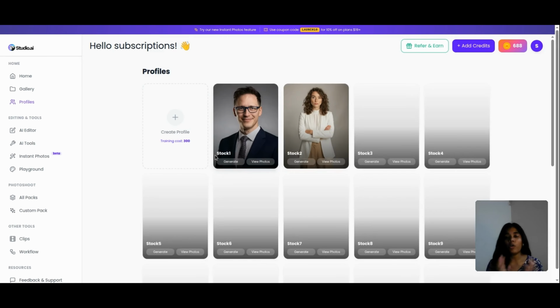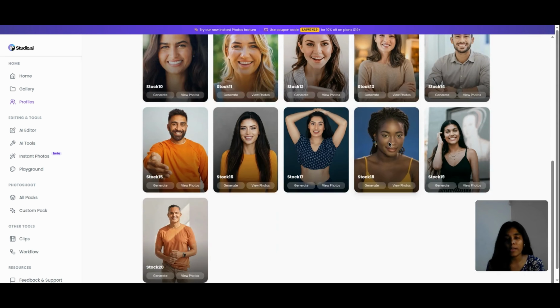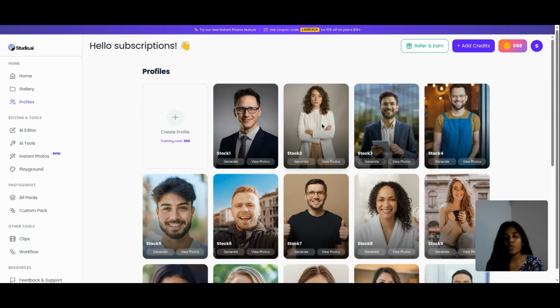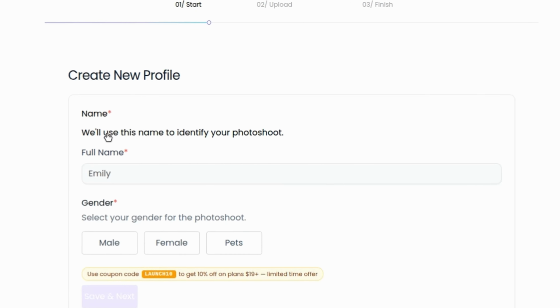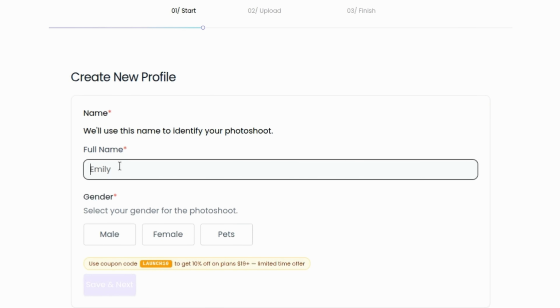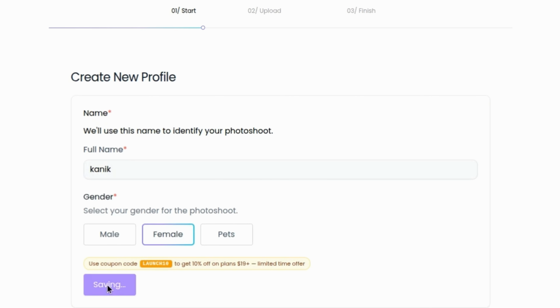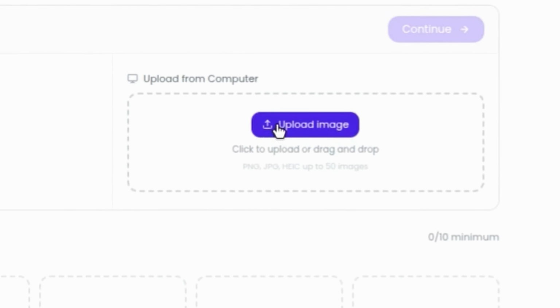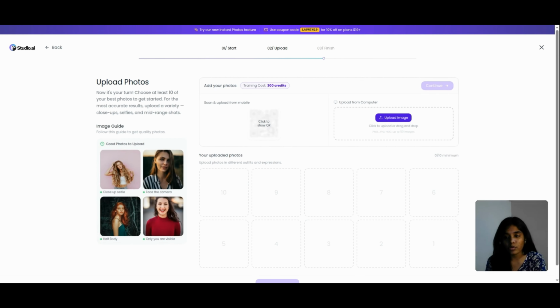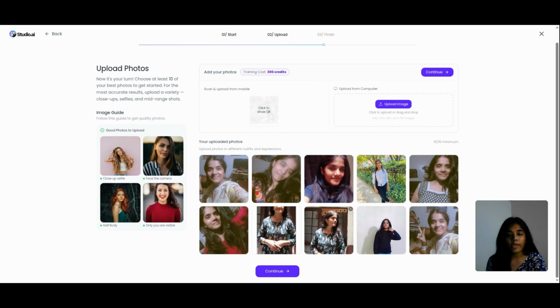And if you already have profiles, like in my case there are so many profiles already created, you can select those profiles and go with that profile. But because I am just giving you the example of how you can create your profile, we can click on create profile, and we can just add our name, gender, and save and next. Now this is the process to create your profile. Here you can upload a maximum of 10 of your images. So let's upload. I uploaded my images, and we can just click on continue.